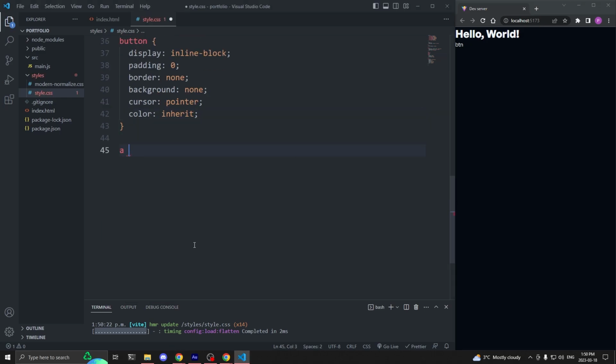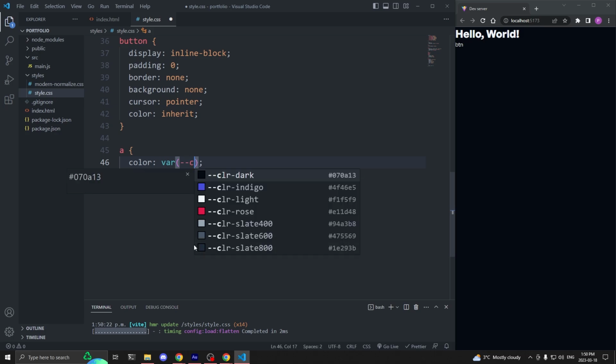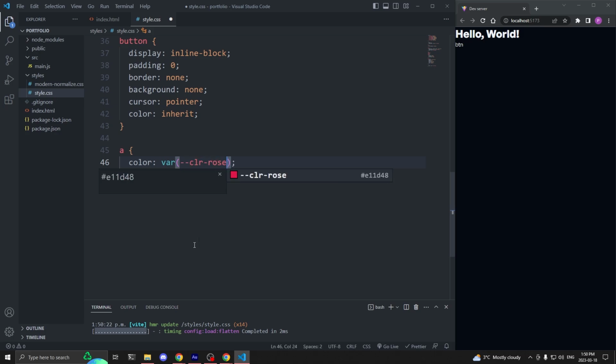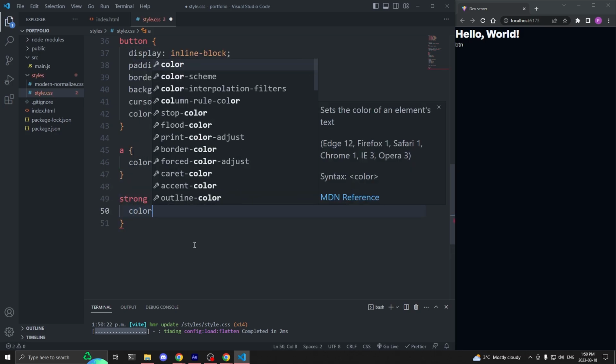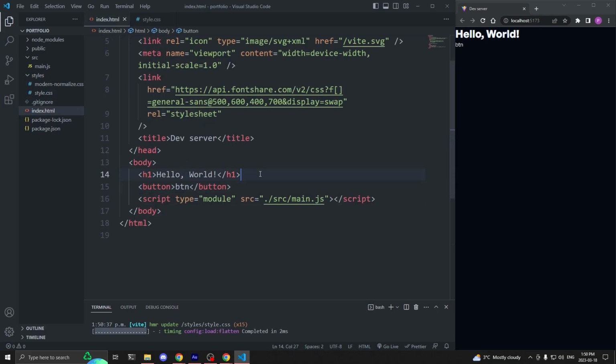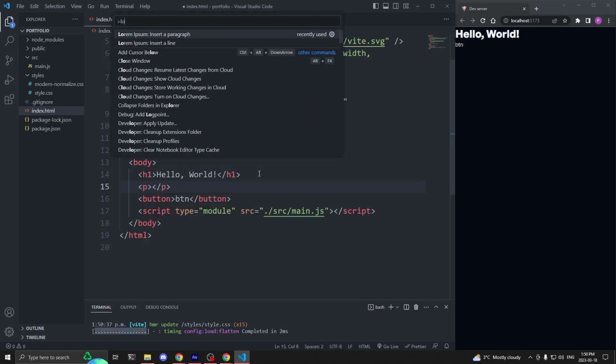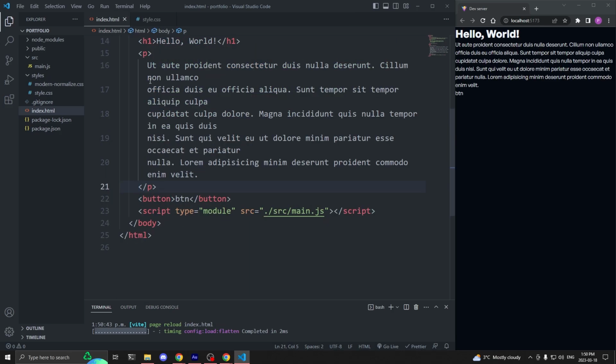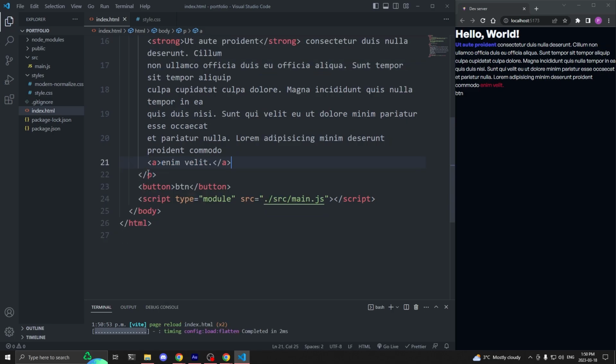Under the button, I'll select the anchor element and give it our rose color. And underneath that, I'll select the strong element and give it our indigo color. To see if they worked, I'll add a paragraph filled with some filler text and wrap the first few words with the strong element and the last few words with the anchor element. Save, and we see our strong element has the indigo color and the anchor element has the rose color.